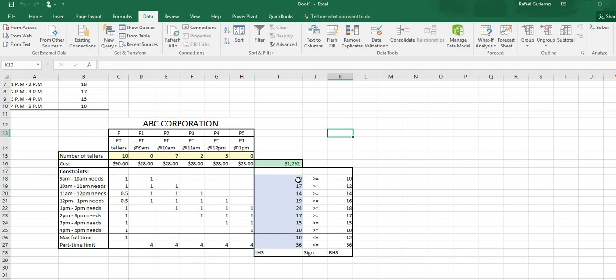10 at 10 a.m. between 9 and 10 a.m. will start, and then the ones that start at 7 a.m., another 7 will start, and that's why you would have 17 at 10 a.m., etc., etc. And ladies and gentlemen, that's how you use Solver.